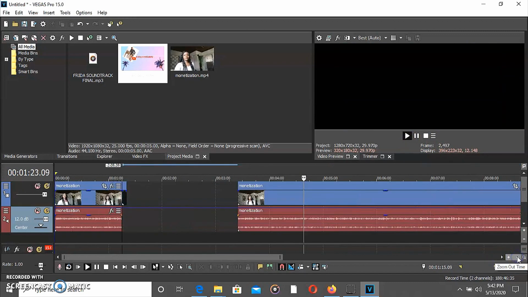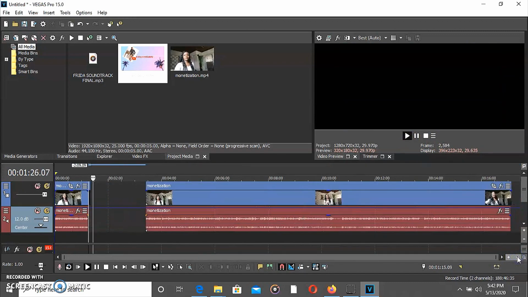Again, you come back and zoom out, and when you zoom out, it's just like bringing the clips closer again so that you're able to see everything at a go. So that one we are good with.